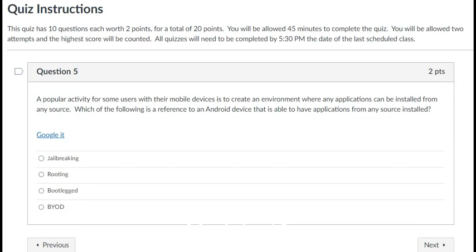So question number 5. A popular activity for some users with their mobile devices is to create an environment where any application can be installed from any source. Which of the following is a reference to an Android device that is able to have applications from any source installed? So the first answer, jailbreaking, that's what you would use for an Apple device or iOS operating system. So jailbreaking is not the correct answer for number 5. However, rooting is the correct answer for an Android device.